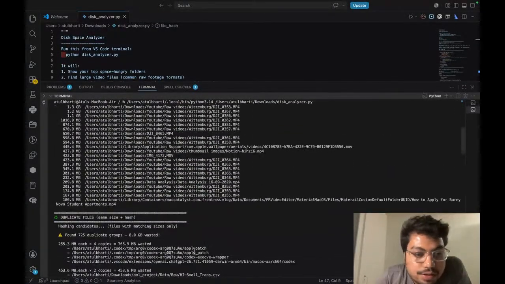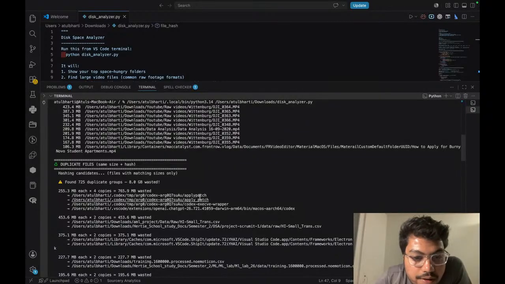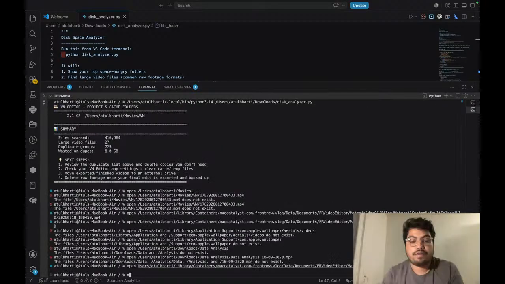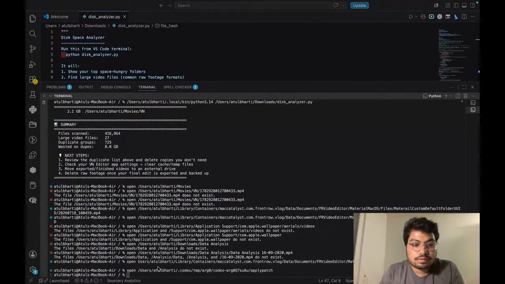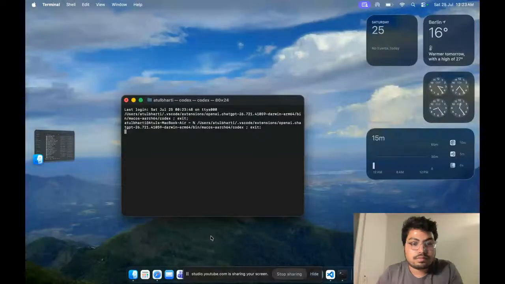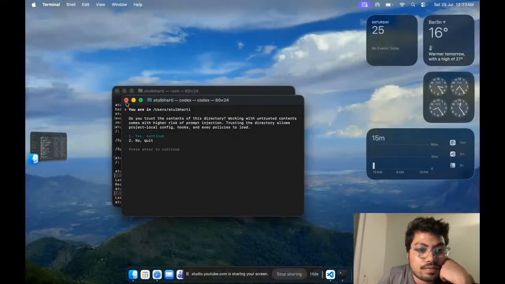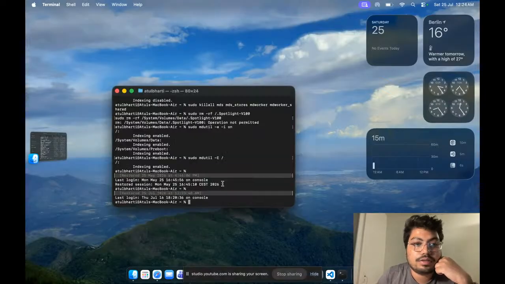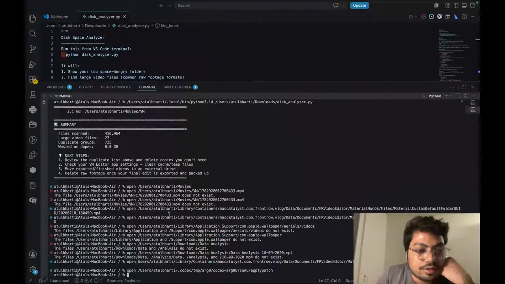So many duplicate files, and then now duplicate files. 8 GB wasted. I don't even use codecs. It's so old. Do you trust the contract? No. Quit. Just delete it. Terminate. I'll just delete it as well. This as well.